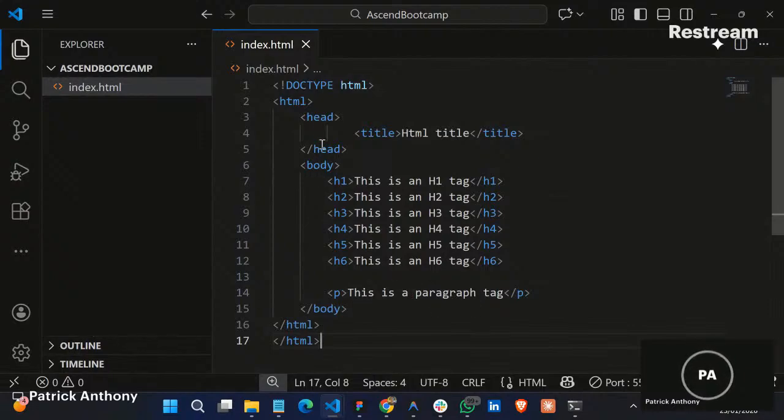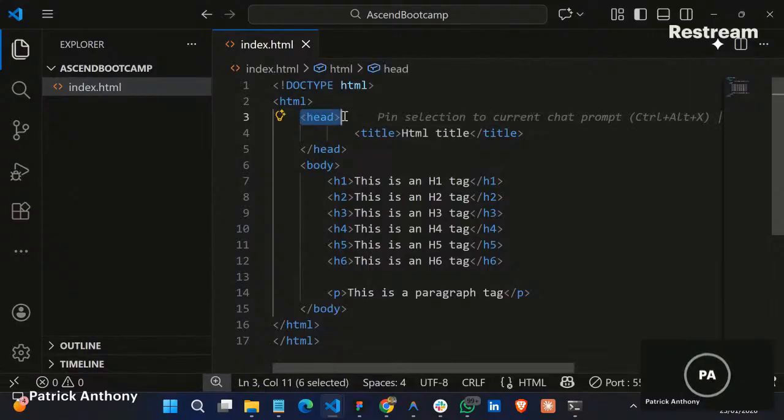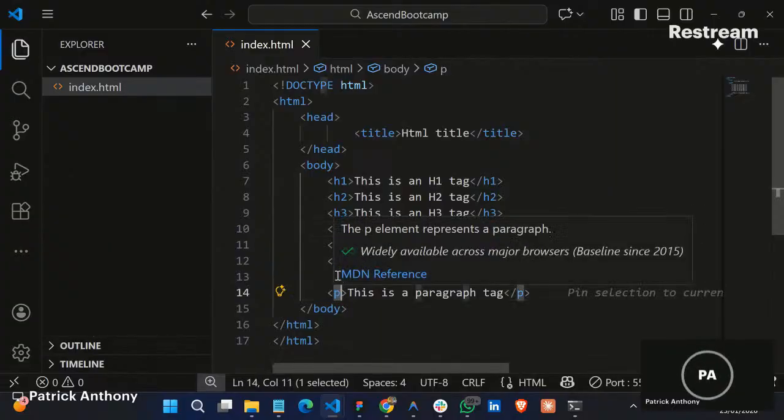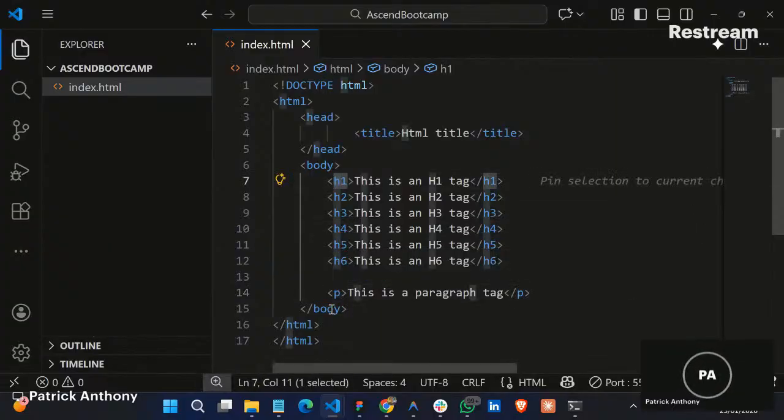These things here are called tags, HTML tags, right? This is the P tag for paragraph, this is for heading. We also have other tags.